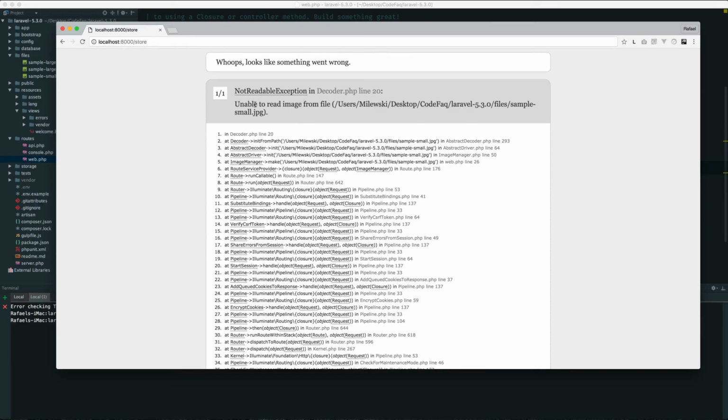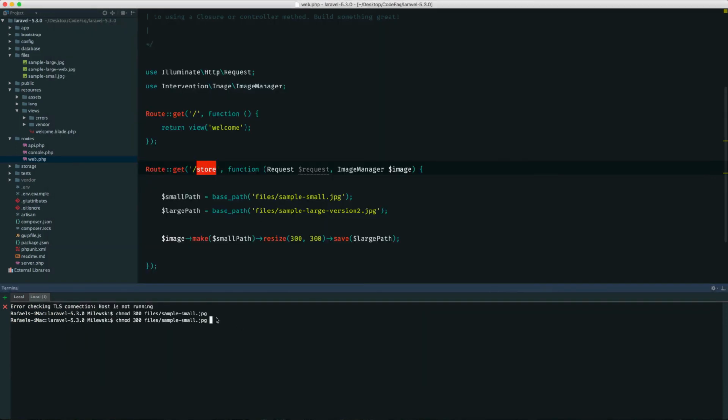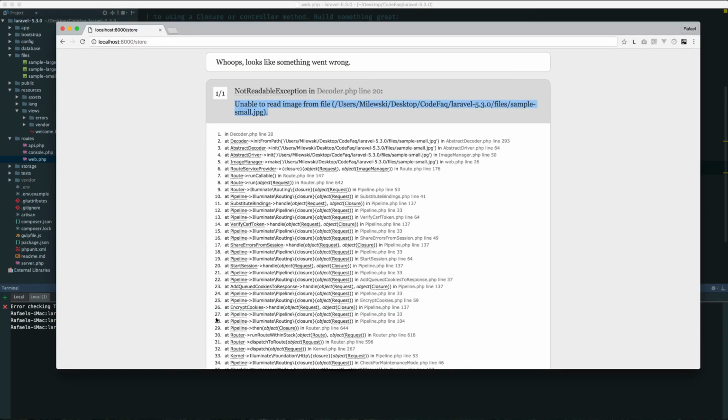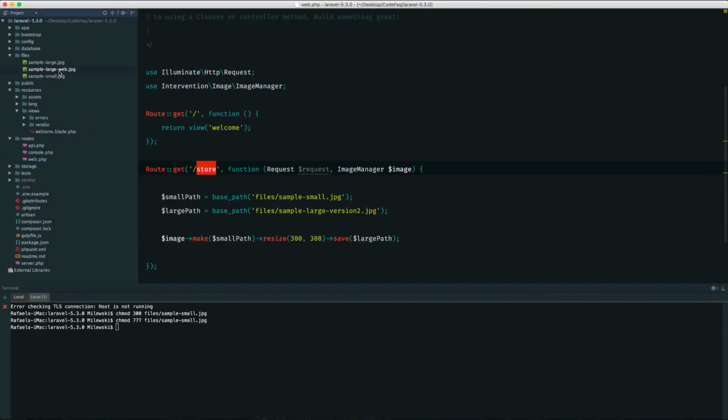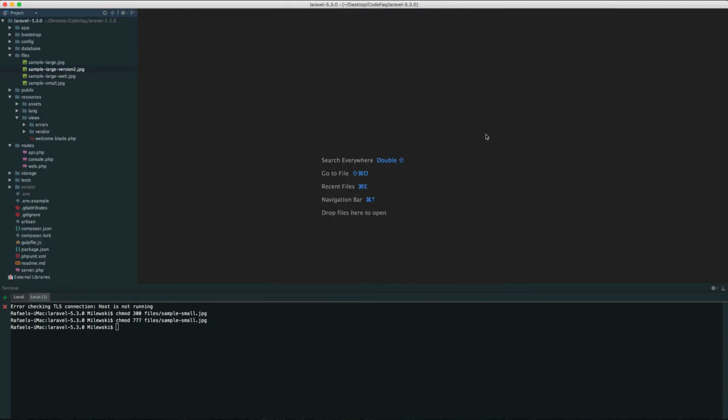How would I fix it if I have this error? It's simple. I just change the permission back to something more open. It very much depends on where the files are. Do they need to be written by the public or whatever? So I will just set 777 on this file. If I just refresh the page, okay, I get it, it's working. So that's it.